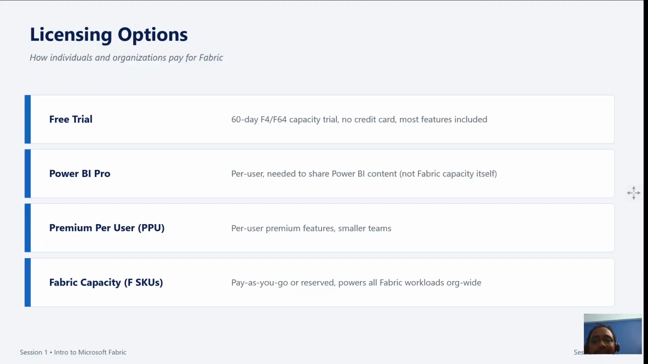One more, Fabric capacity F SKU. This is an organization-wide purchase. There are 2 types of models: pay as you go or reserved capacity. This part we also discussed in an earlier video on our channel. Please go through it. Which one is the best method? This part also we discussed.